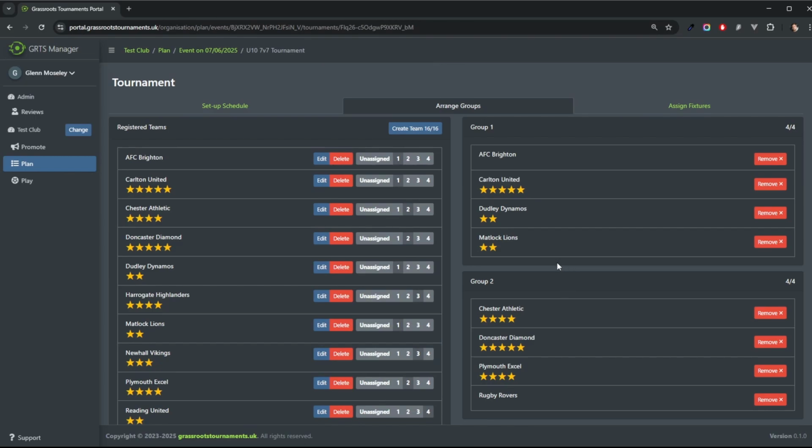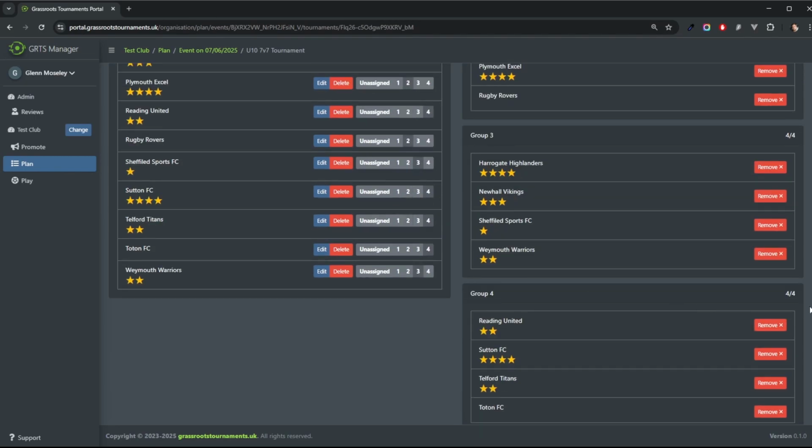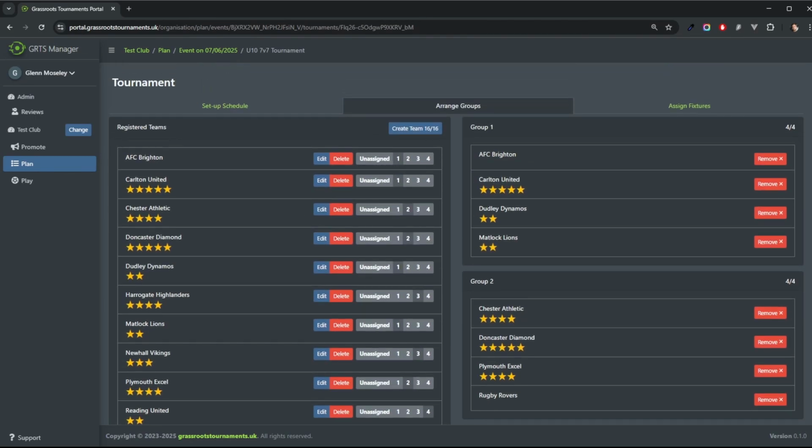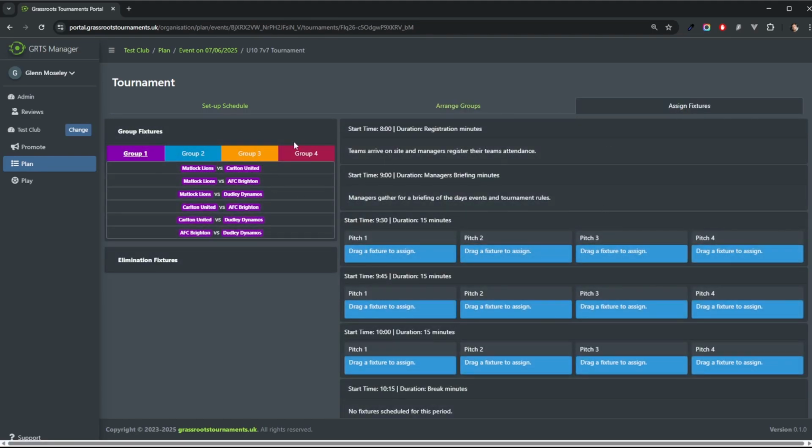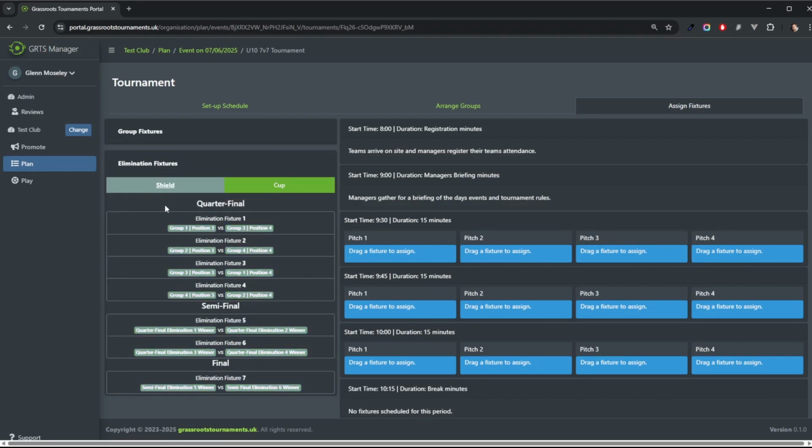There we go. So as soon as we've done all this, we've got 4 in each of these groups. We can now go on to the Assign Fixtures tab. If I click on this, you remember when you saw it before, it was empty. Now, all of our fixtures have been automatically populated. So those from group 1, we've got group 2, group 3 and group 4. We also have our elimination fixtures as well.